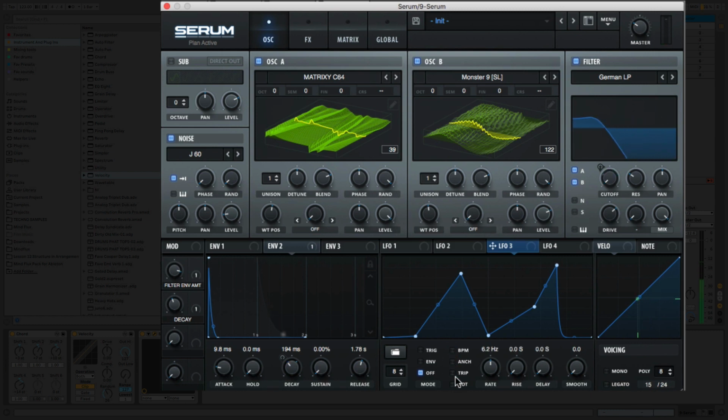I'm just going to take off the anchoring and BPM so it's a bit more free, and I'm going to set it to a very slow rate. Now what I'm going to do is adjust the wavetable positions as well as the filter cutoff. So I'm just going to drag the LFO and drop it on. I don't want it to go too far, but a little bit. And so you can already hear it's making everything a little bit more random.